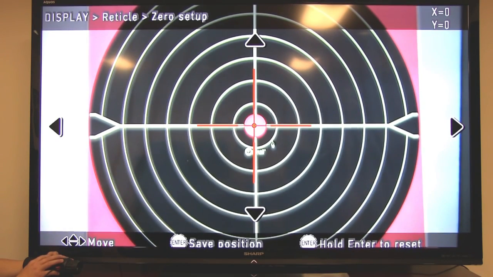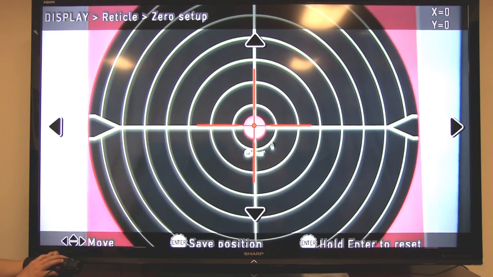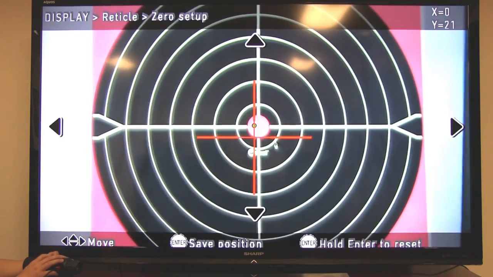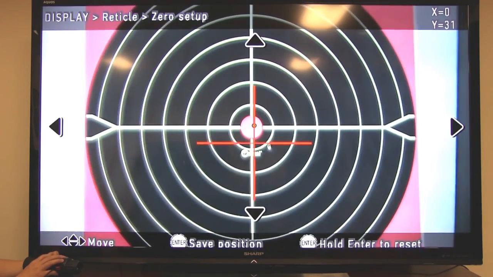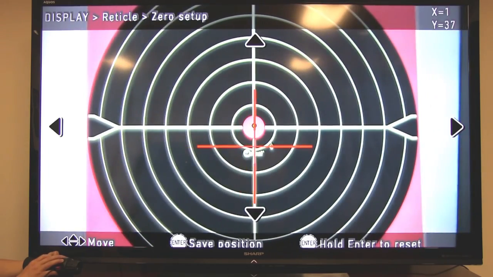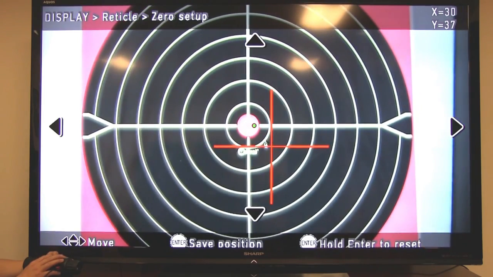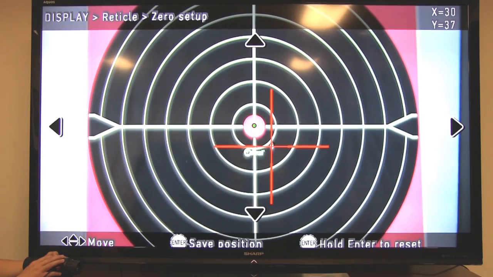So what you'd want to do is use those directional keys and move that reticle down to the bullet hole, while keeping that green dot on the original point of aim, which is generally the bullseye.